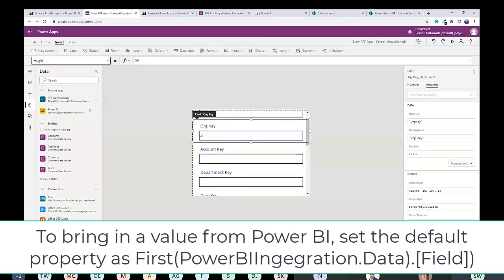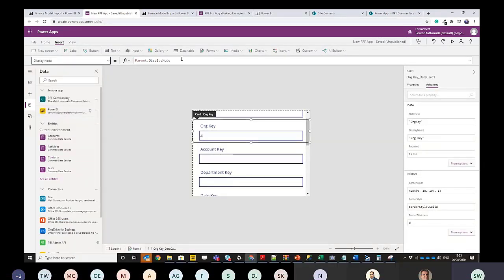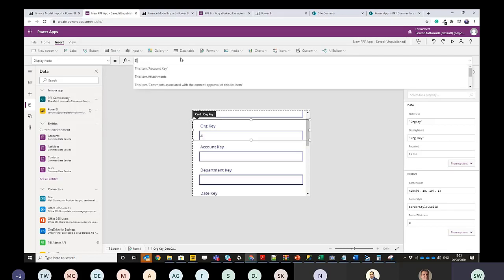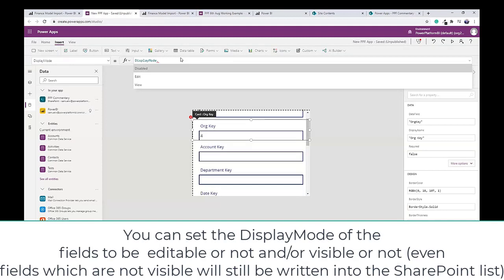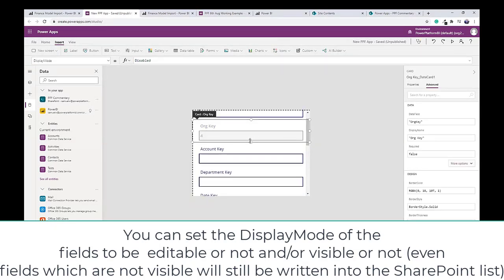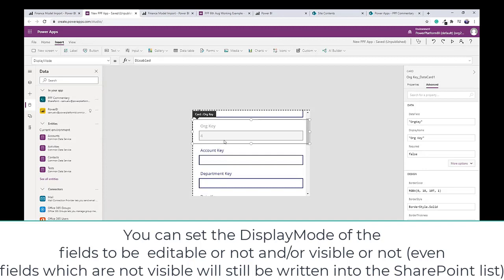What I'm also going to do is change this default mode to display mode, to disabled, so that way they can see it but they can't change it. When you're building a natural Power App, this is more for the learning. I'll do it for the learning for you guys, so you know that it's still there. But what you can also do is hide each one, so even though they can't see it, it's still being written back in the form.